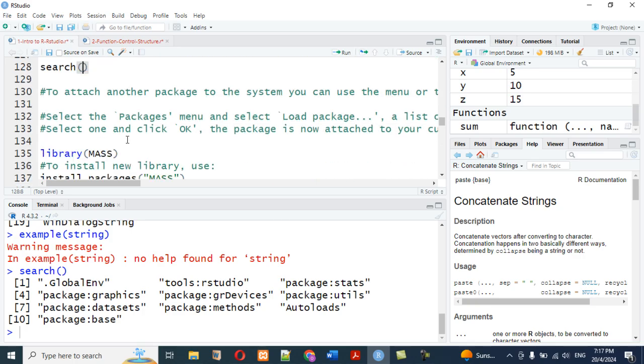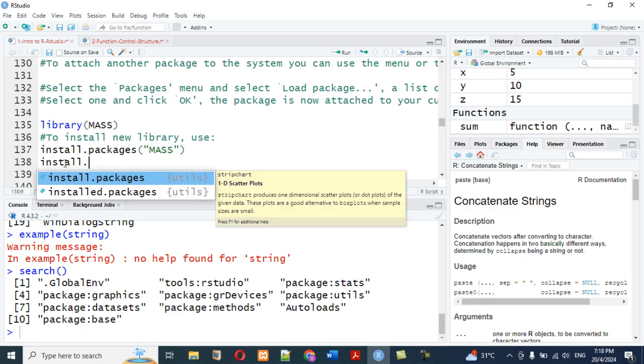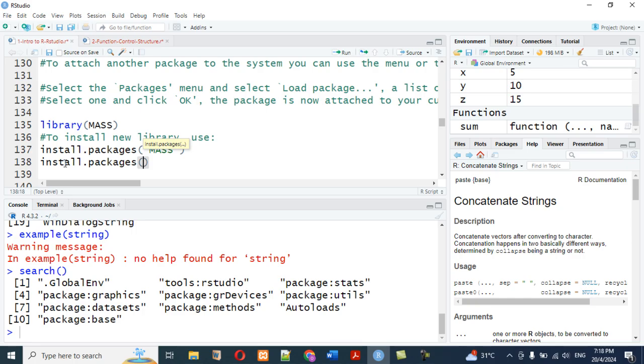All right. So to attach another package, what do you do? You install it first. How do you install packages? You use install.packages and put the package name here. I type the package I want to install in the code. I've already installed base, so I don't need it again, since it's installed by default. Anyway, there are many more packages you'll be using as we proceed.